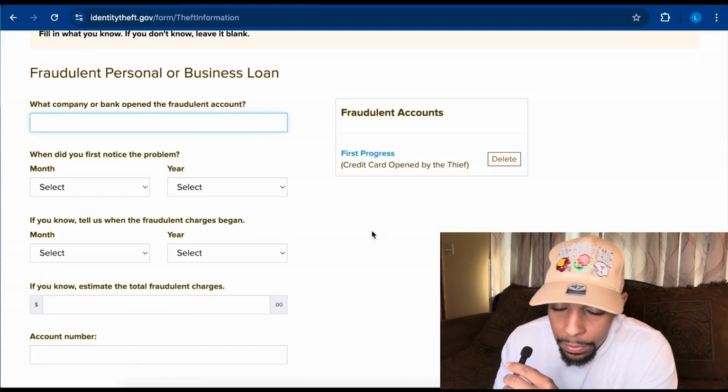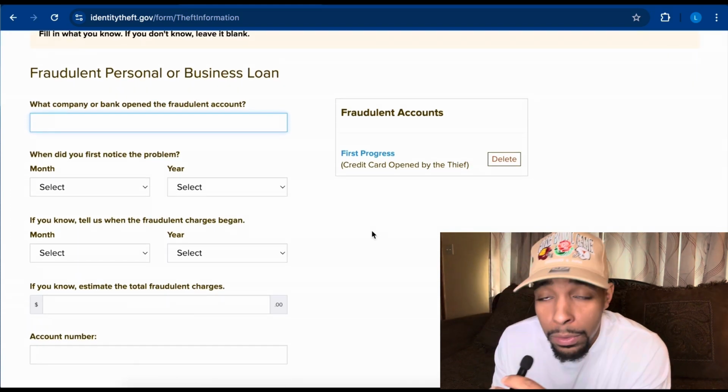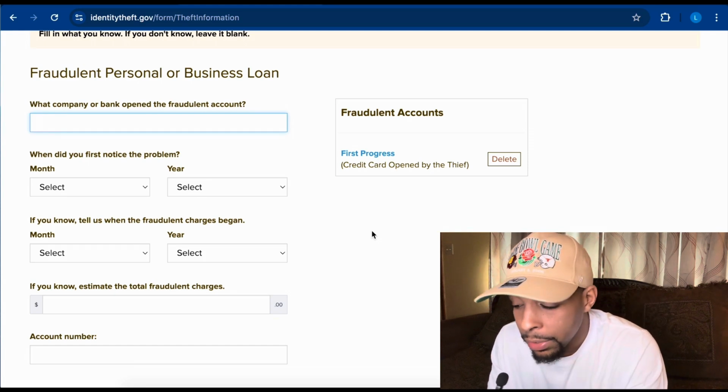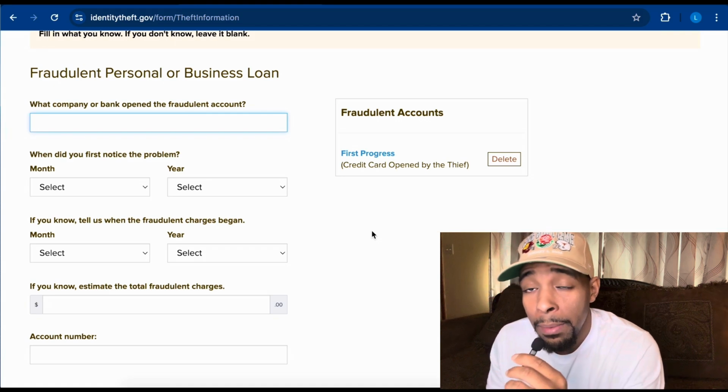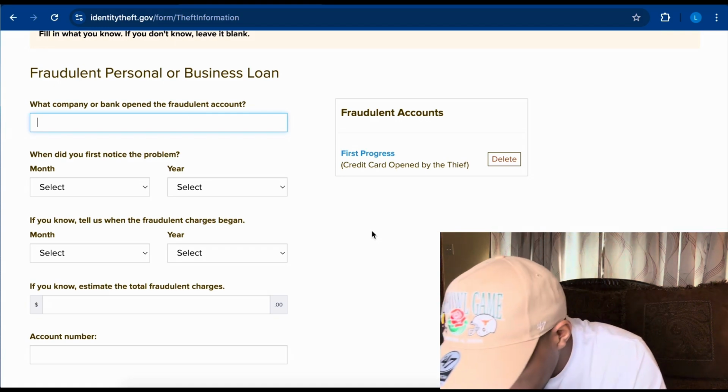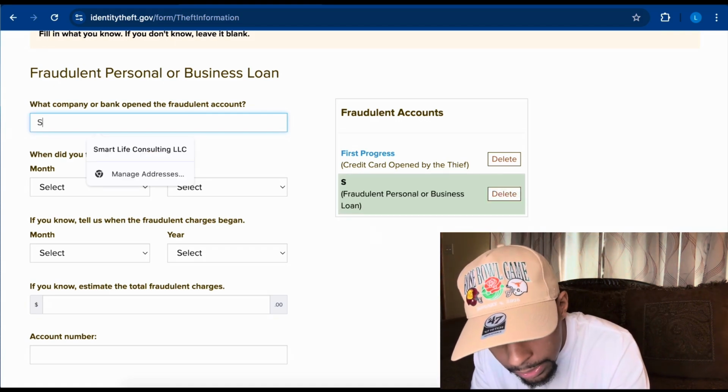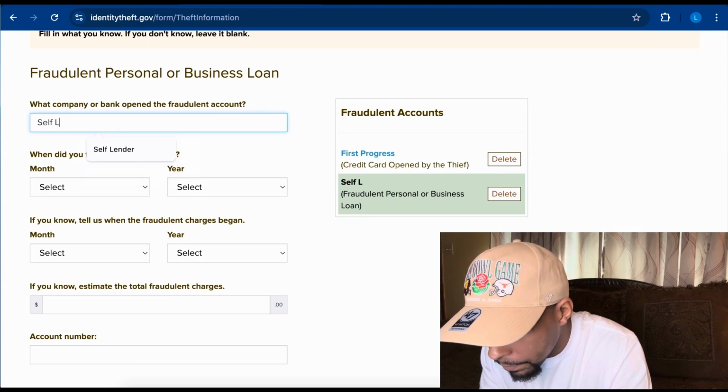Okay, for the next account, we'll do a loan account. If you know anything about Self Lender, it's a primary installment loan that reports on your account. So we're trying to dispute Self. Let's go in and type in Self Lender.